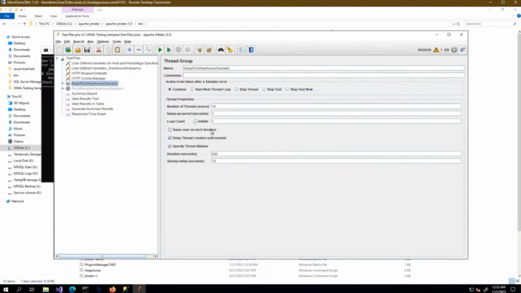Then we have a loop count, which is how many times I want to run this test. I can run it infinitely, or I can define how many times I want to run it. So that's where the loop count comes into play, if I want to run 10 users 10 times.